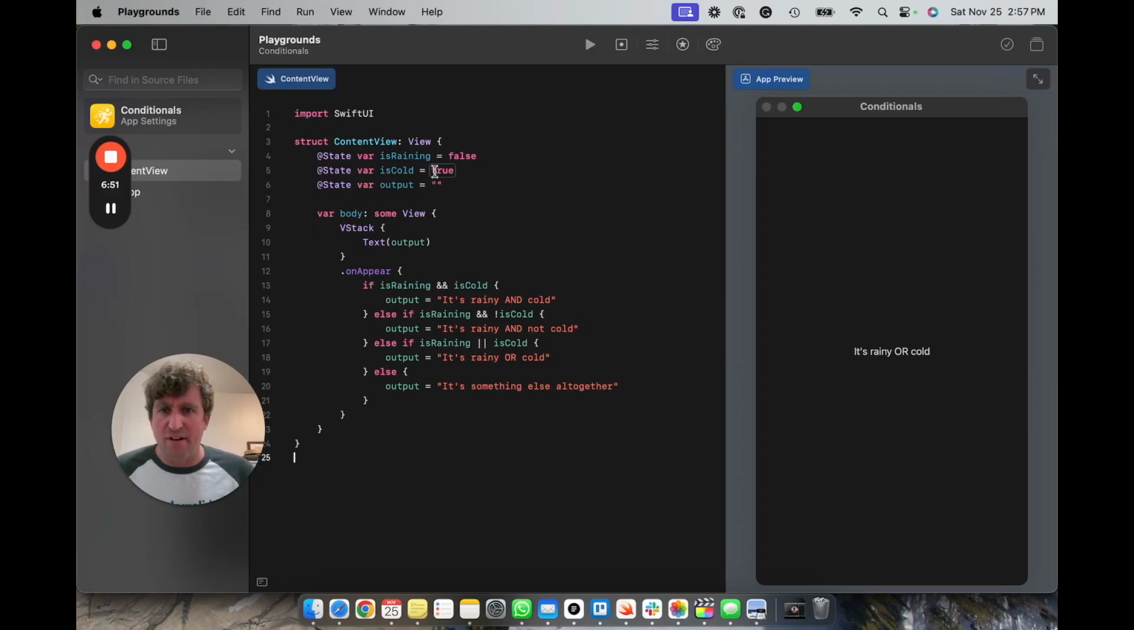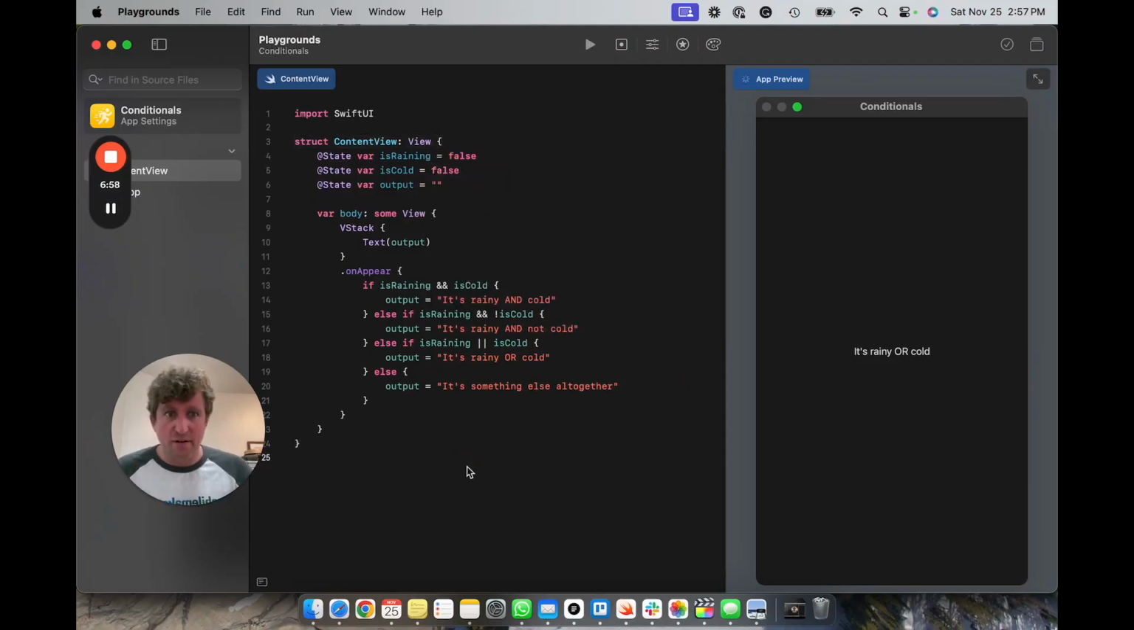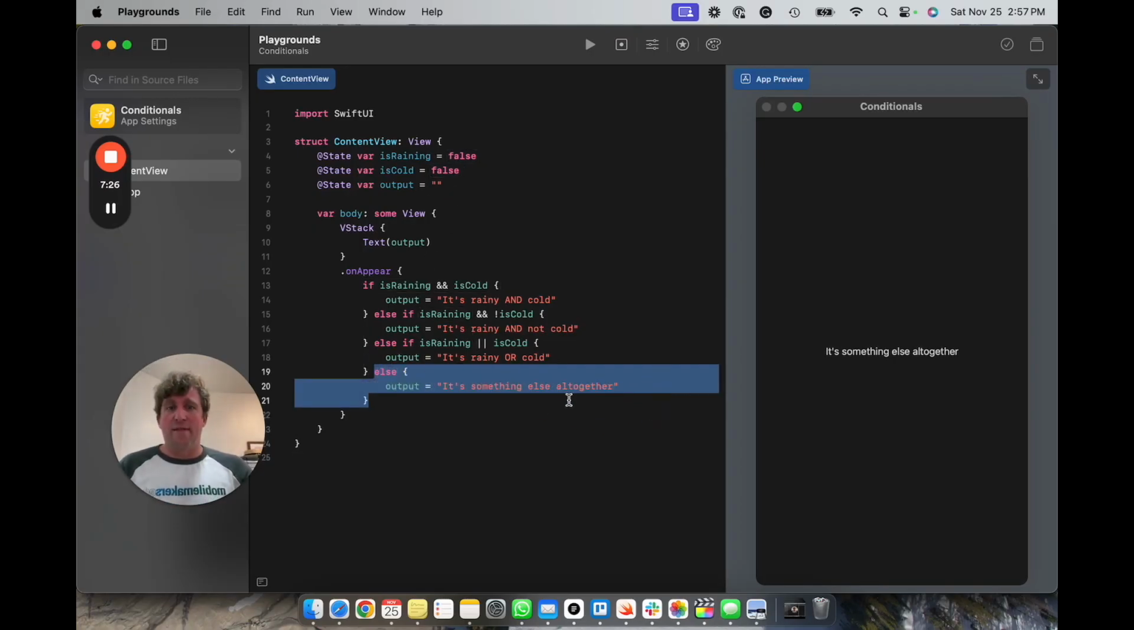And now I believe if I set them both to false, I should be able to hit this one right here. So let's try that. Set it to false. And yes, it's something else altogether, which means it hit the if statement here, and it was like, if is raining equals true and is cold equals true? Nope, okay, that one's false. Else if is raining equals true and is cold equals false? Nope, that's not true. Else if is raining equals true or is cold equals true? Nope, they're both false, so that one's false. Okay, so else it must be this one. So it ran that one, all right?